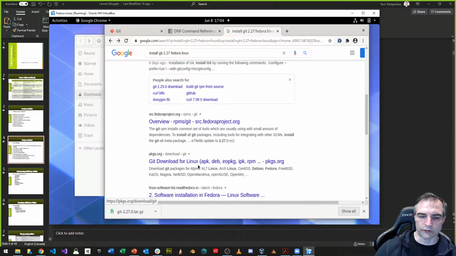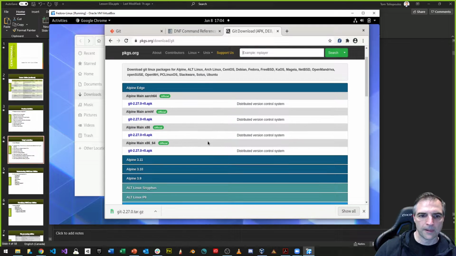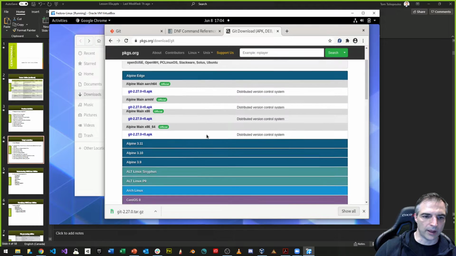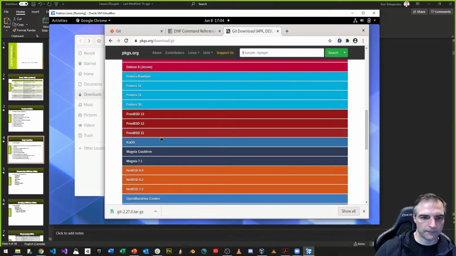It says git download for Linux. Here's another one. There are other packages, git download for Linux. You can see that there's RPM, so let's take a look at this link. And this is the last thing we'll try. What this will do is maybe allow us to download a version that is an RPM as opposed to a, so let's go down to Fedora.